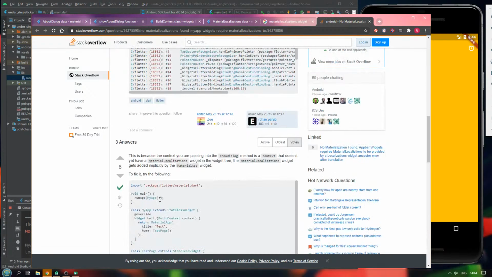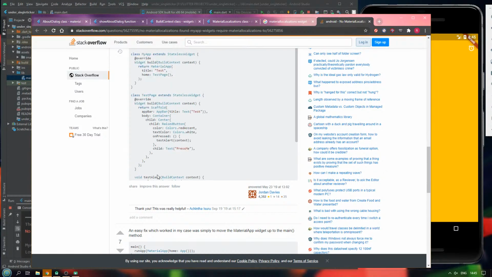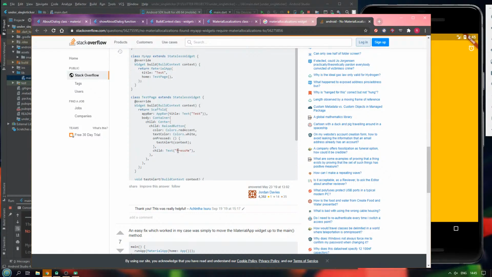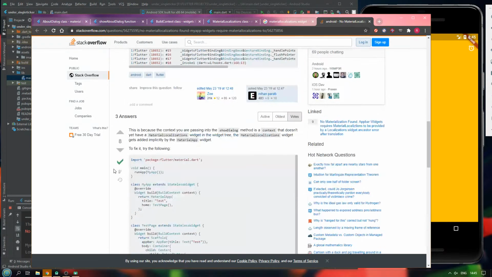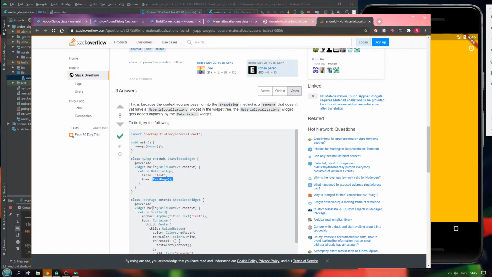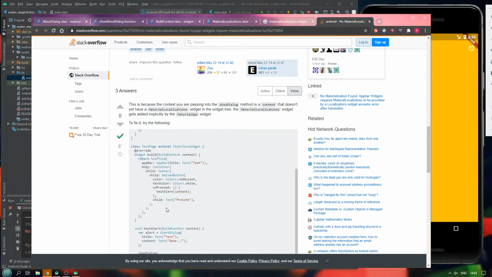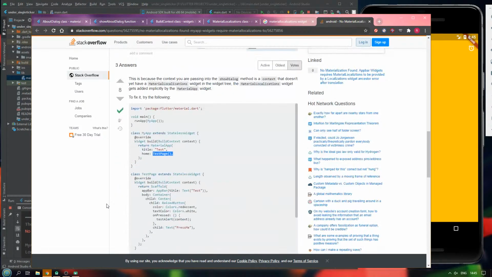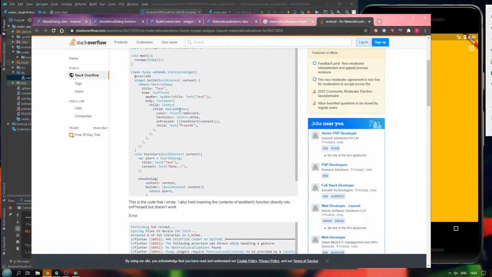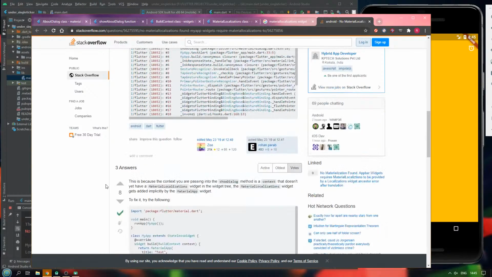Okay, and this person is saying this thing is okay, this thing is also okay. Then what he did over here is he returned material app and home as scaffold. He just completely removed this part and he wrote a new class, test page, within which he is now returning scaffold. So it is as if nothing has been changed in the program. I'm confused because even if we did pass scaffold in the home parameter, what would be the problem for it to say no material localization was found?